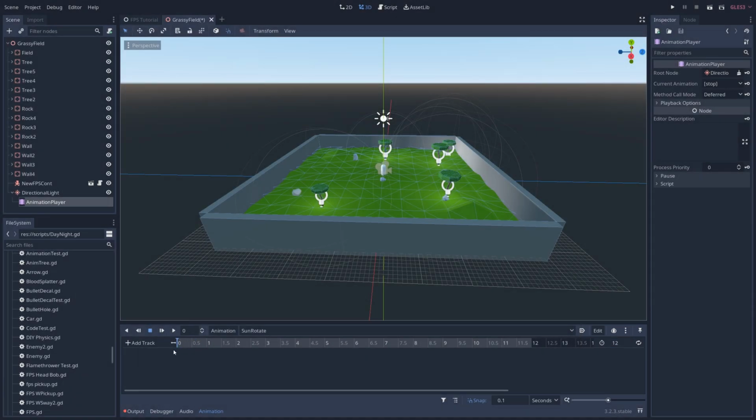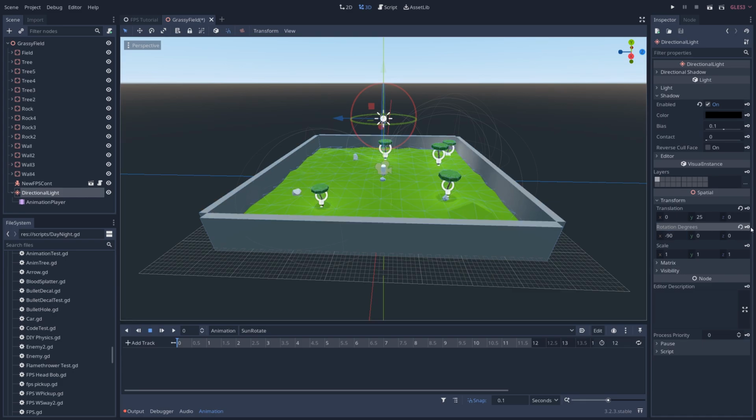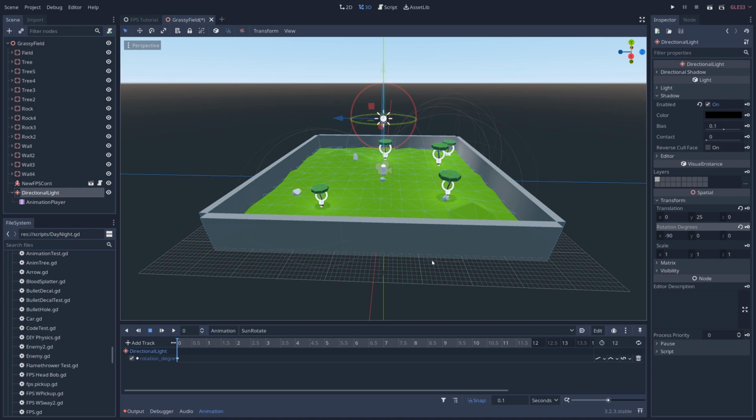Then make sure that this blue slider is at frame 0 of the animation. Click on directional light and under transform, change its X rotation to minus 90. Then click on the key icon and press create to create the first frame of the animation. This is how the scene is going to be lit when it's high noon.